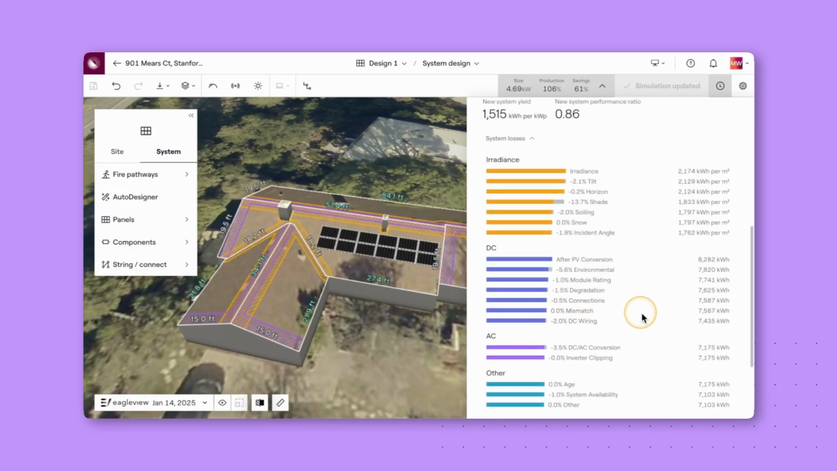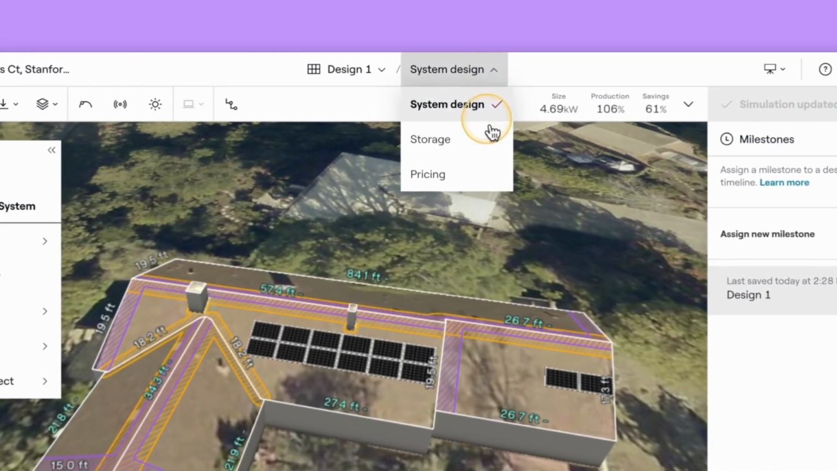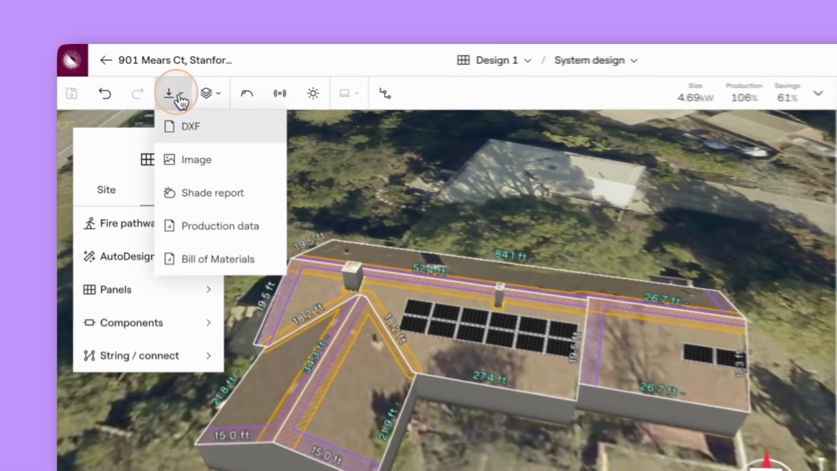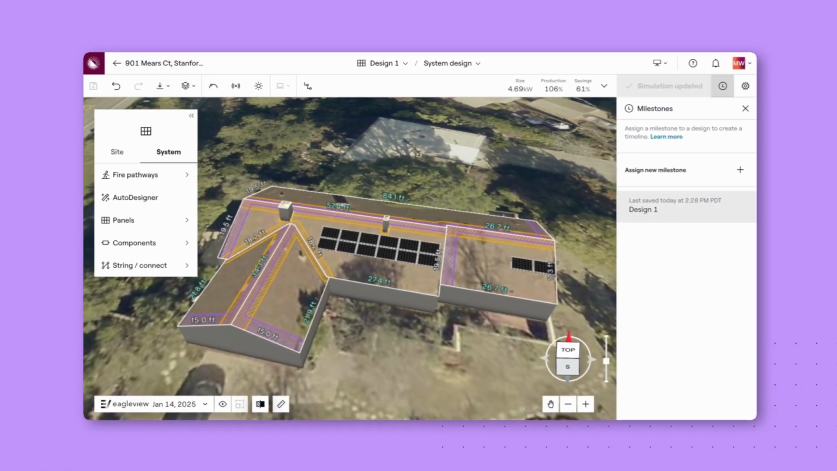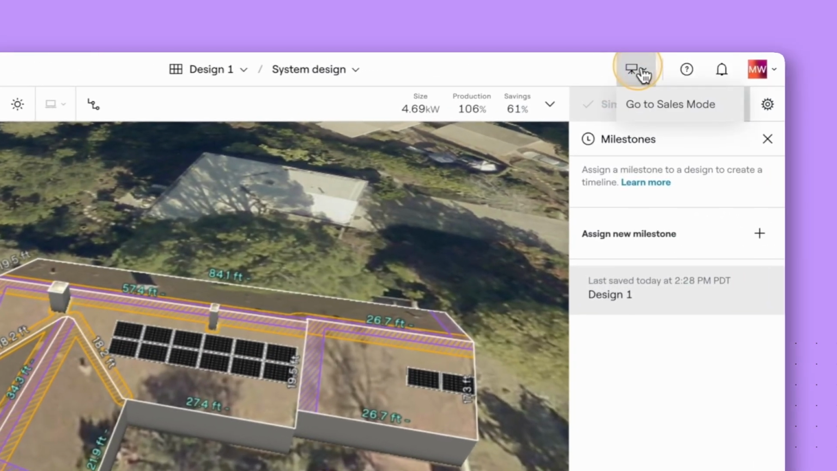From this dropdown, I can also add storage or update pricing, but I'll cover that in sales mode. Then you can also download additional assets, such as shade reports, DXF files, or bill of materials. As a note, we have integrations with a number of racking manufacturers, so you can create a comprehensive bill of materials. Okay, let's hop over to sales mode now.